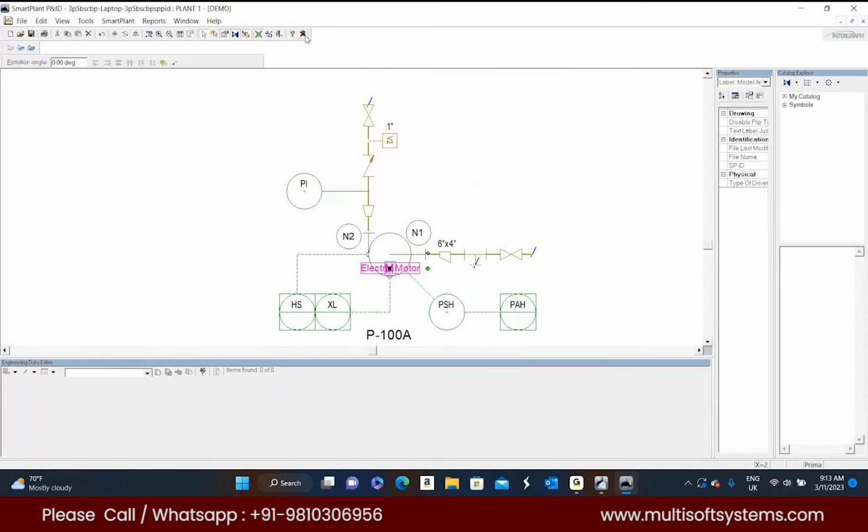You have deleted it, and again if you want that symbol back, you can press Control Z, undo. Actually, in this P&ID, it will allow up to 18 undos. If you go beyond 18 undos, it won't retrieve, and the drawing will go into recreate mode.